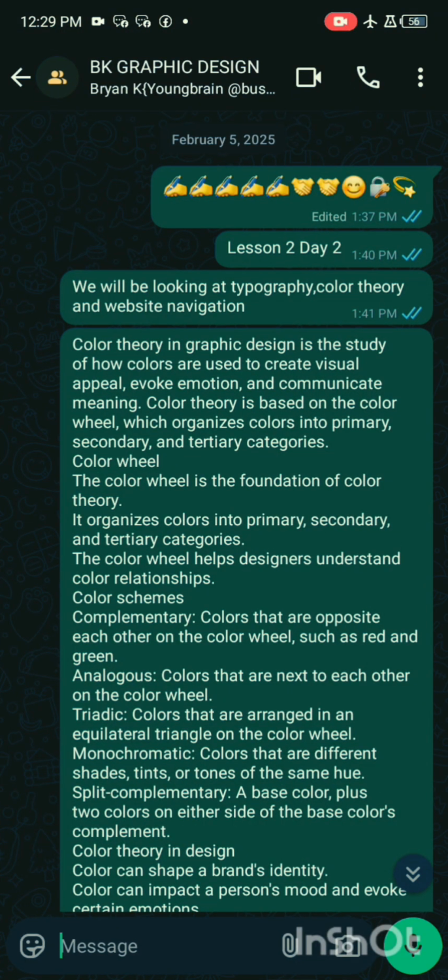Now let's look at the color wheel. The color wheel is the foundation of color theory. That's the first thing that you take note of. The color wheel is the foundation of color theory. It organizes colors into primary, secondary, and tertiary categories. We are going to explore more on this. Next, the color wheel helps designers understand the relationship between colors.